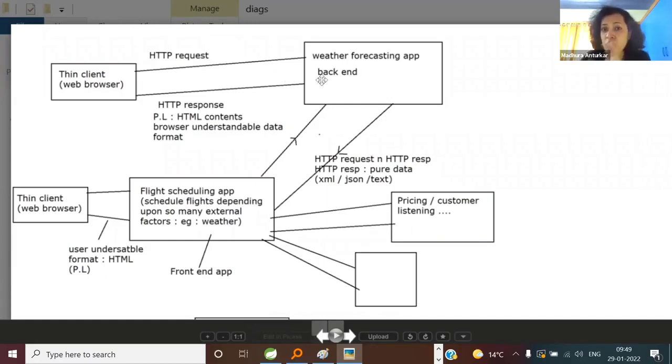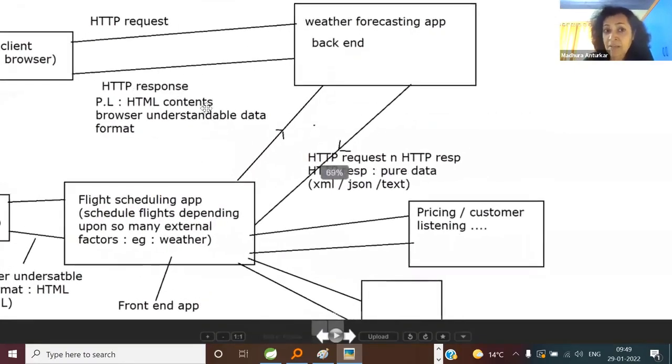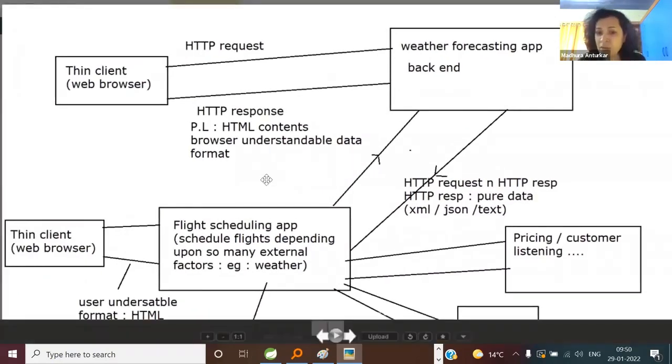So at that point, what will the weather forecasting web application do? I'm saying web application. Don't use the word backend. Of course, it is going to get converted into backend, but a little later. So you send a request, and the application sends you a response.